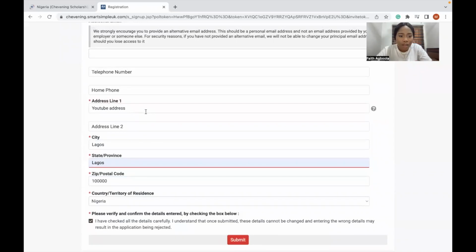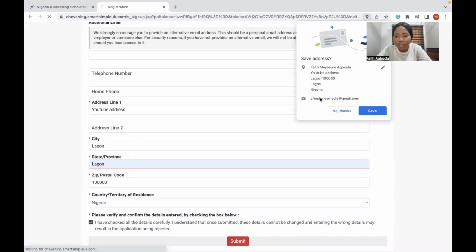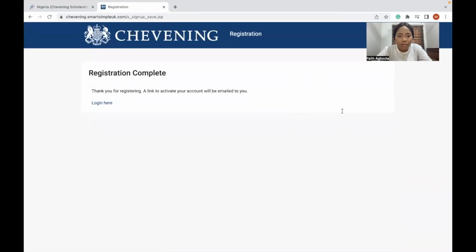And your address. So I just put my YouTube address because I obviously don't want to put my house address on here. But yes, please use your actual address. Obviously all your details. Then you check this to be sure that you've checked everything correctly. Please check everything correctly. And then you click on submit.